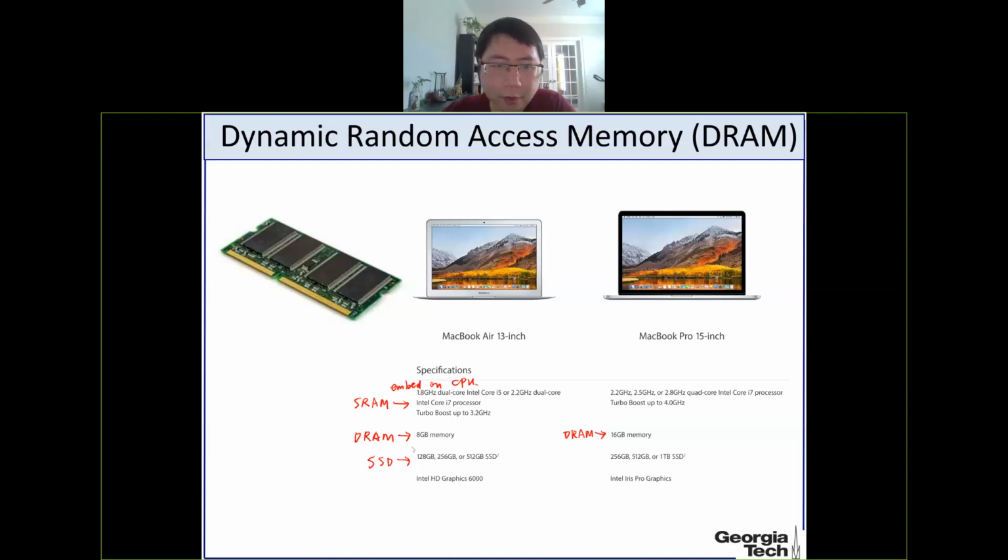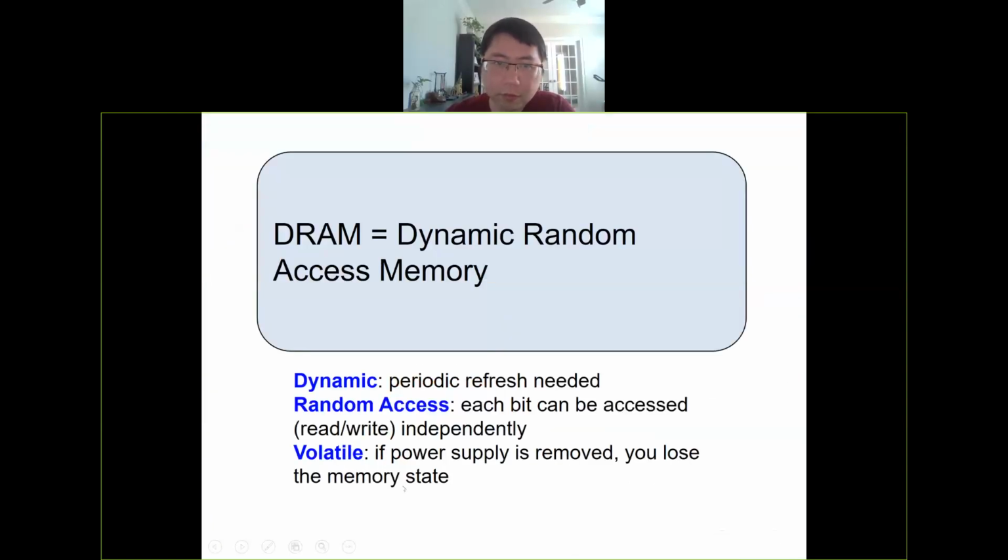Okay, so let's dive into the DRAM here. DRAM is short for dynamic random access memory. Let's look at the first term, dynamic. This means periodic refresh is needed, and we're going to discuss what this periodic refresh is later. This is different from the SRAM. So SRAM, no periodic refresh. And again, this is random access, so it's RAM. That means each bit can be accessed, read or write, independently. That means no matter which location of this bit in your memory array, you can individually read it or write it.